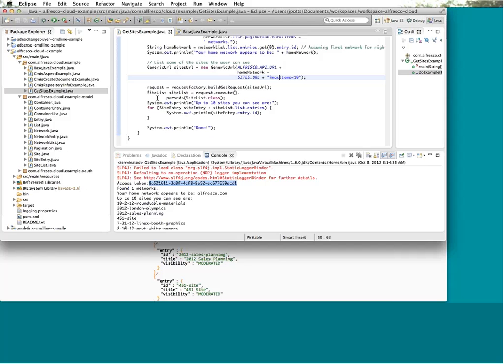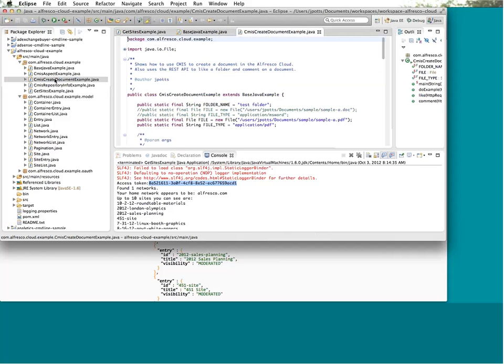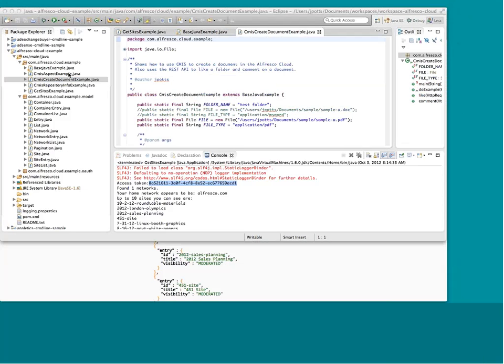So should we see a more elaborate example that mixes CMIS and REST calls? It's probably a good next place to go. So as we mentioned, the API is two parts, and I think I may have a slide on this actually. Let me pop back over to WebEx.